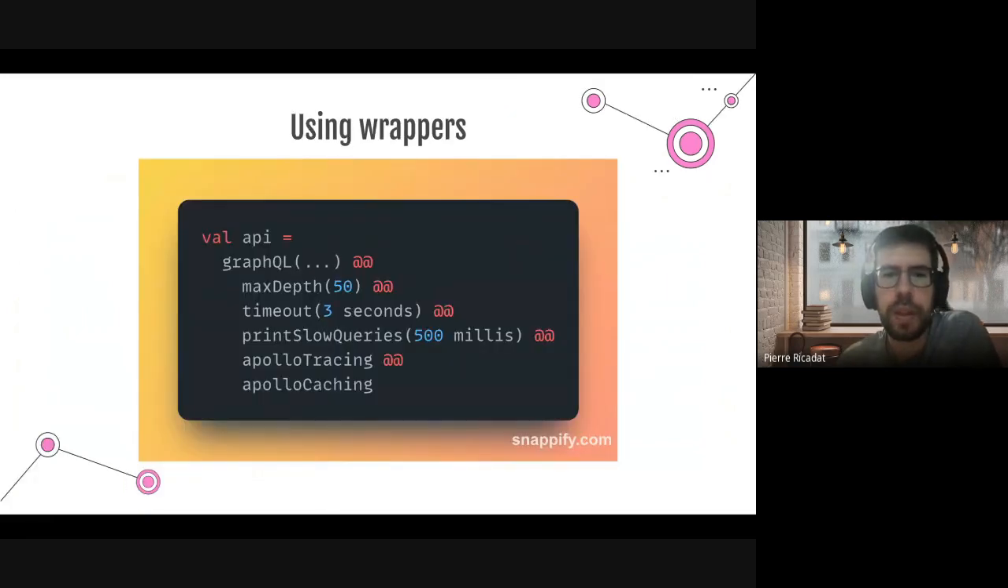Okay. How do you use those wrappers, like the one we just created? When you have your GraphQL API object that you get by calling the GraphQL function, you just tag the return value of this GraphQL function with your wrappers. So you can stack multiple wrappers on top of each other.